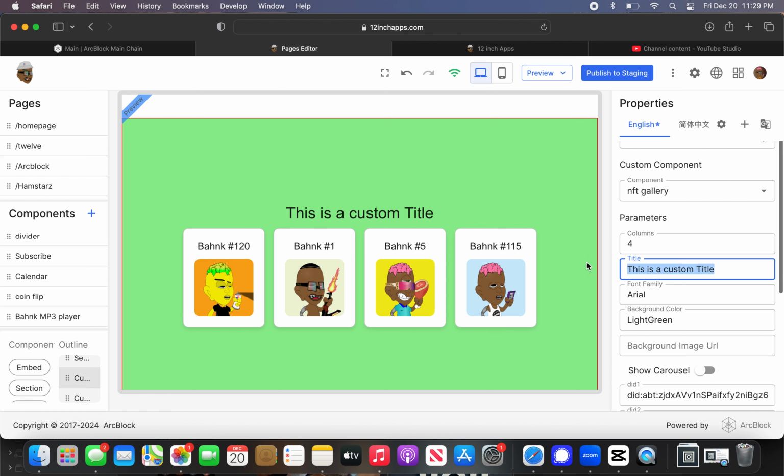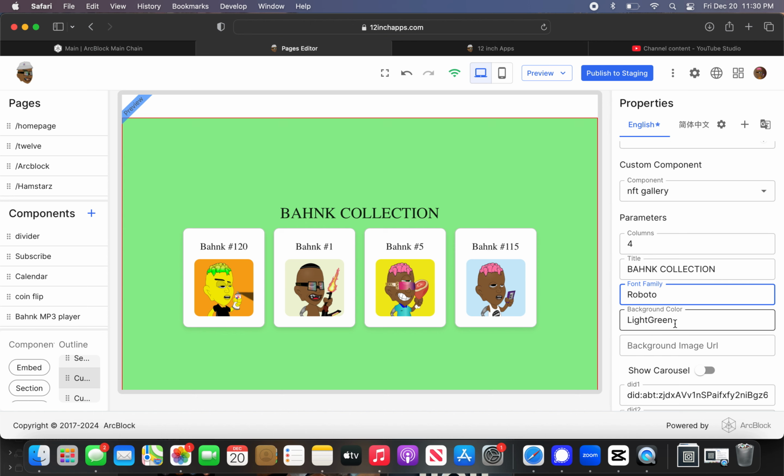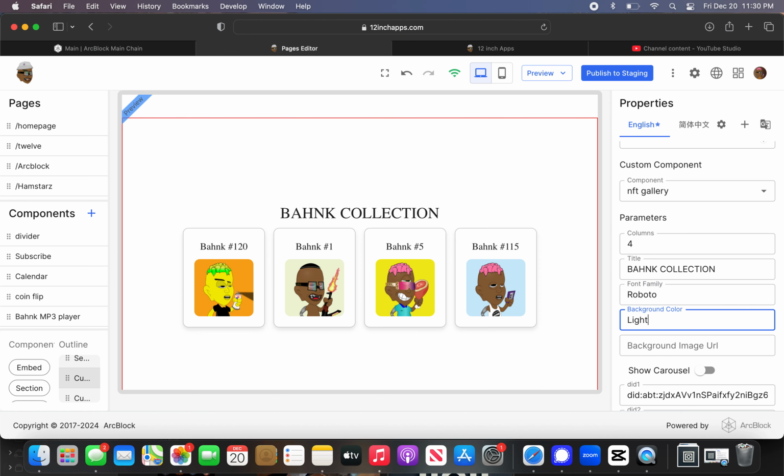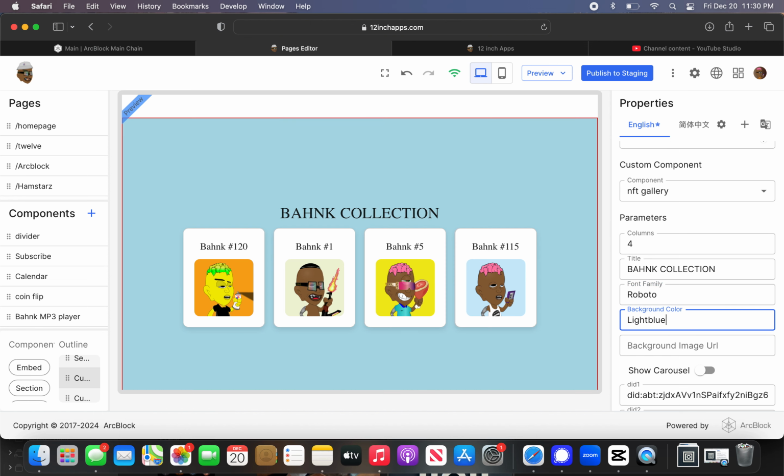Well, I could right here say Bonk Collection. That's the name of this NFT. Okay? I could change the font family. Now Roboto, making it look a little bit more modern. Okay? Light green, I could change the background. I can make it light blue. Yeah, so giving it a much more modern version.